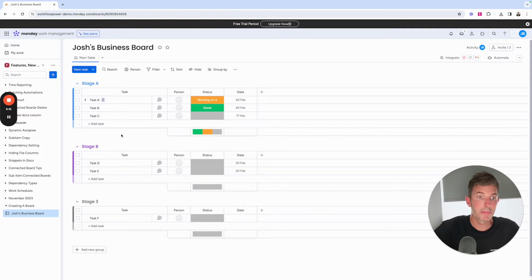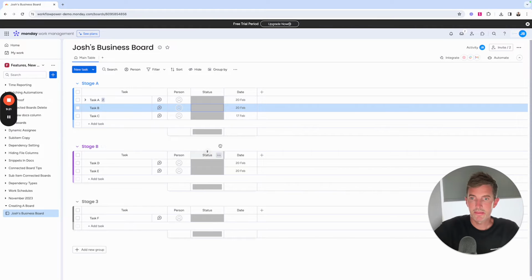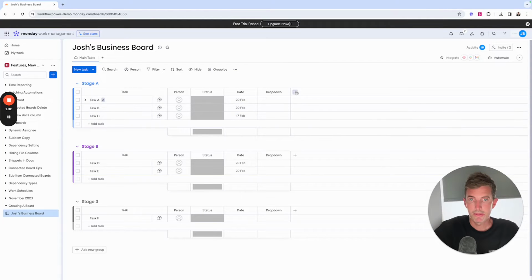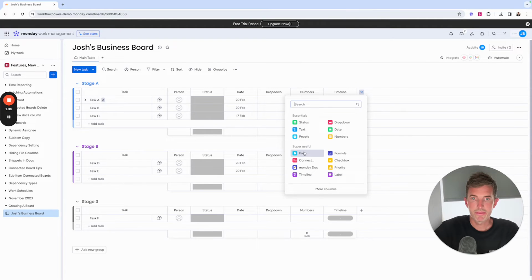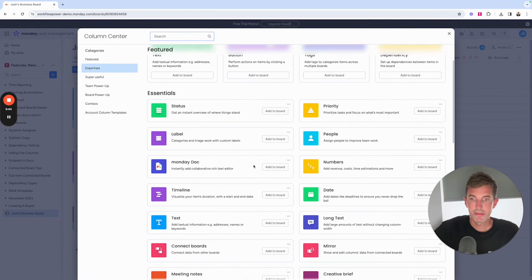So we're starting to build out the structure. Again, maybe we want to use this status column here, but we want to set them to blank. We might want to use the date, but then our skills allow us to go through and identify what columns we want to use in this board. So maybe we want a drop down, maybe we want a numbers column, maybe we want a timeline, maybe we want files. We can also go in and search for many more columns that we want to use and bring them into our workflow.